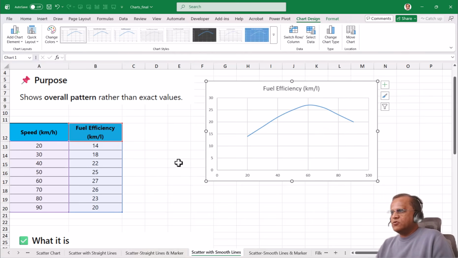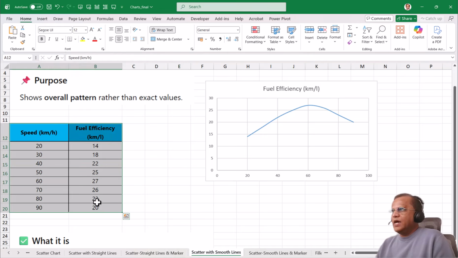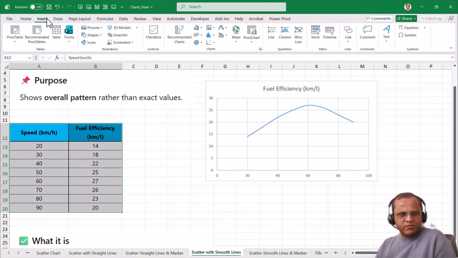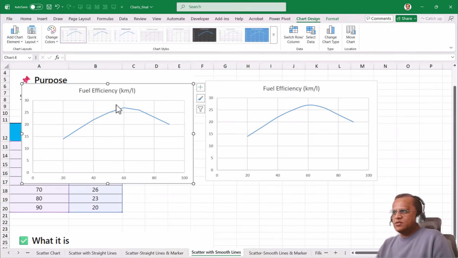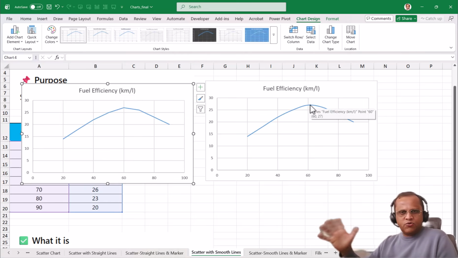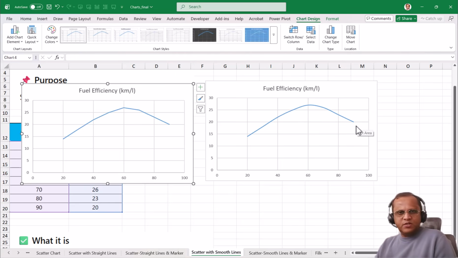Now see, in parallel, we will select this data and create the scatter chart with straight lines. So I go to the Insert tab, I click this scatter chart button, and now let me select this one. You can see that this is the scatter chart with straight lines, so it is going through all the individual data points, but here you can see that the line is very smooth. So if you want precise information or precise interpretation, then you have to go for this scatter chart with straight lines. And if you want to just analyze the overall trend, then you have to use this scatter chart with smooth lines.